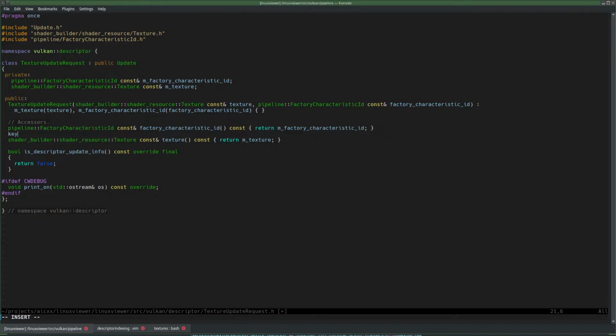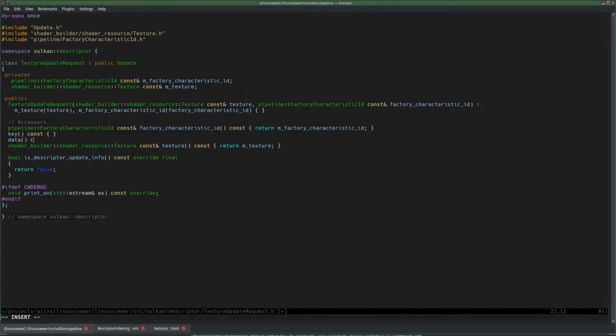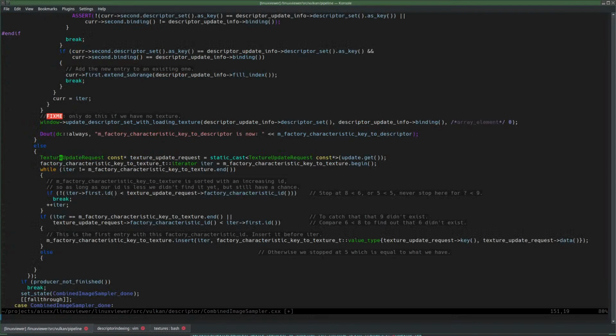Okay, I need a key and data. And I forgot what the return type is and stuff. I forgot. It's more like I don't know what it has to be.